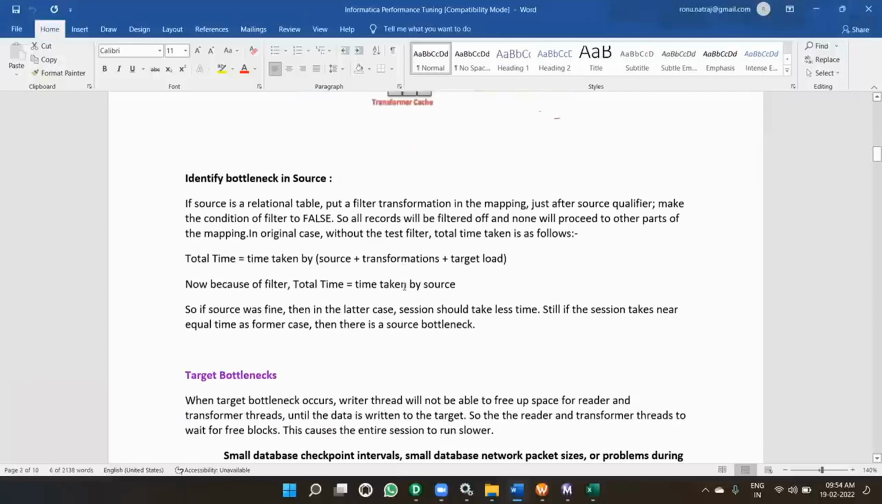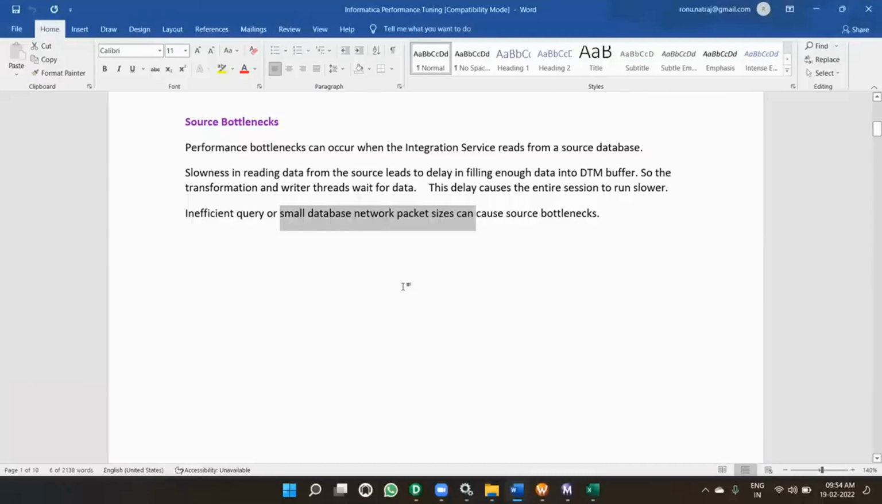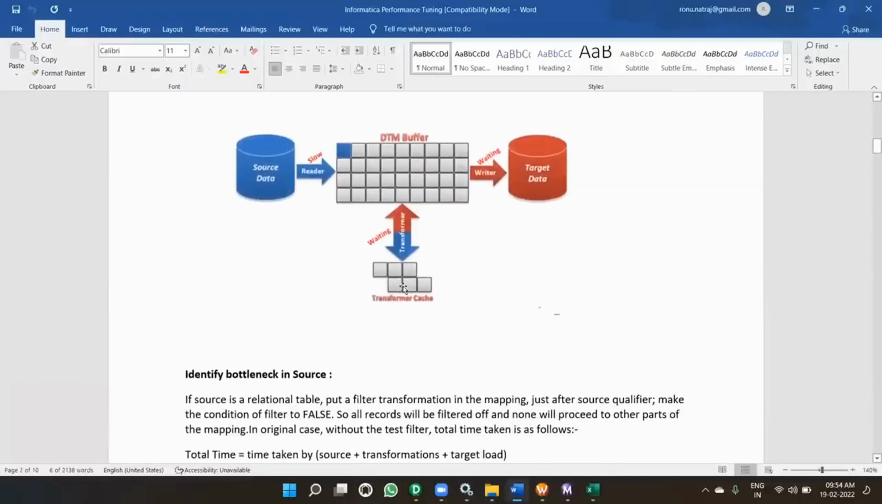Now, what is a source bottleneck? Source bottleneck means slowness of reading data. How will we identify it? Like this. Whenever there is slowness, the reader will be waiting and the writer will be writing.